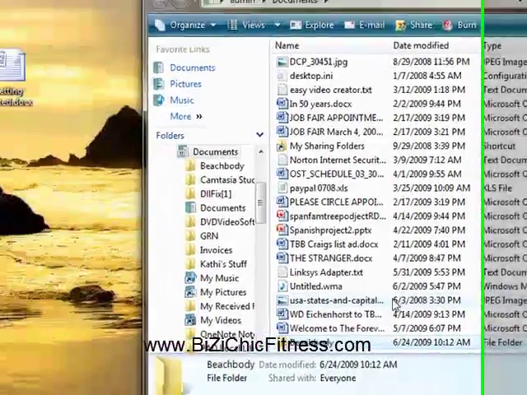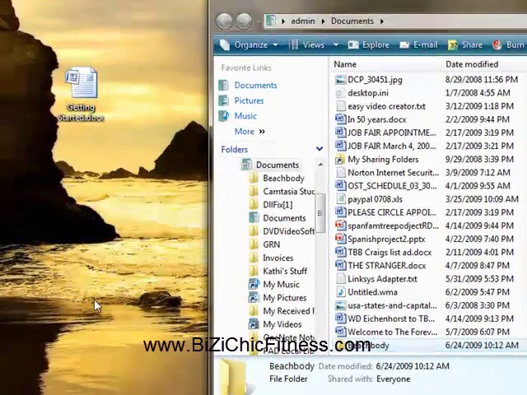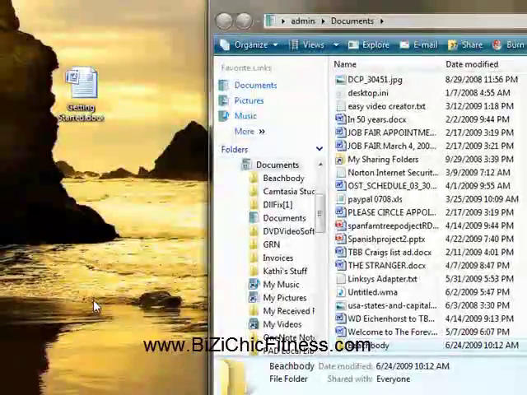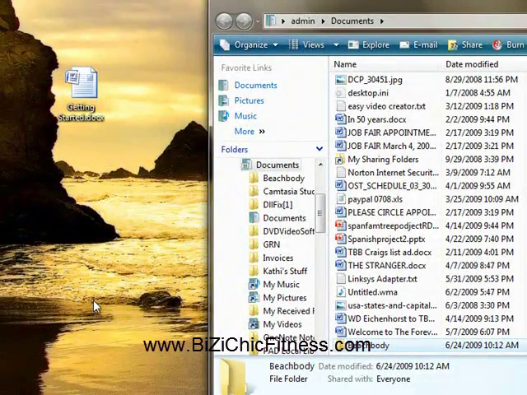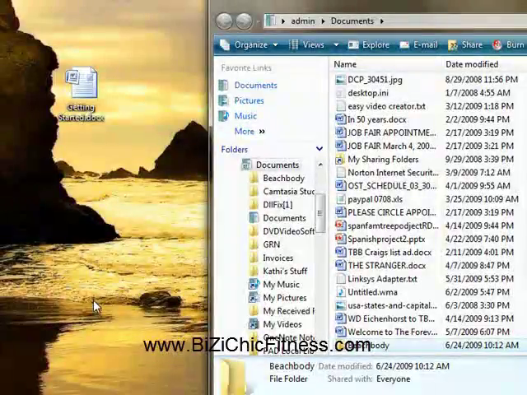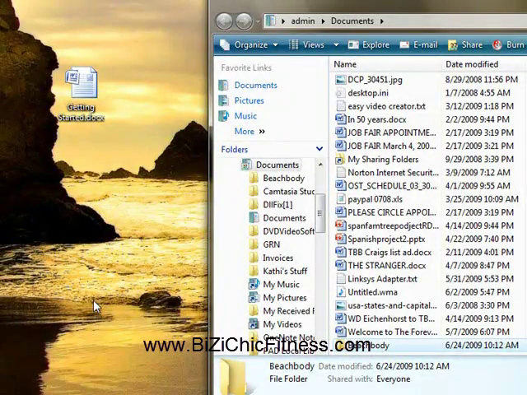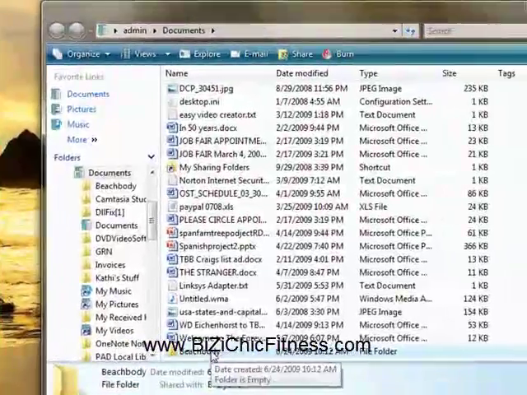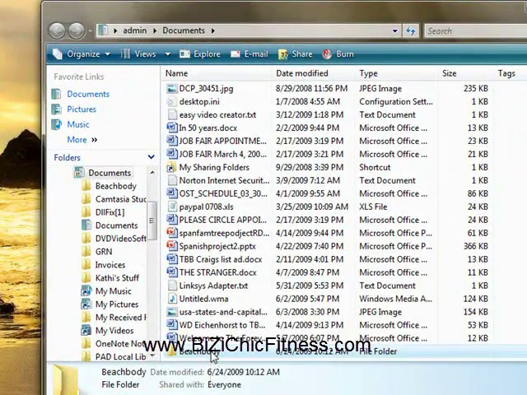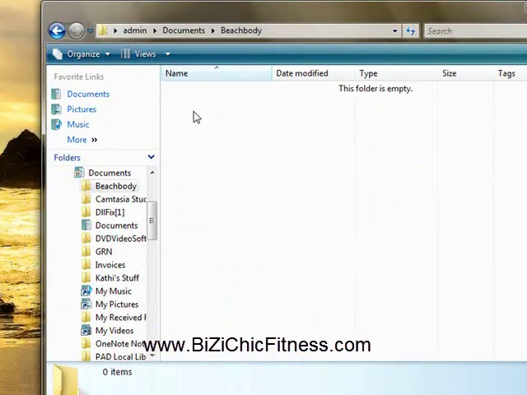And the reason I don't save it on my desktop is that when you have a lot of stuff on your desktop, it slows down your computer. So I like to keep it saved within my documents folder, and that way it kind of keeps your desktop clean. And you can see here that I have a getting started document on my desktop that we're going to move here in a second. So we're going to double click on the Beachbody folder and then create subfolders.